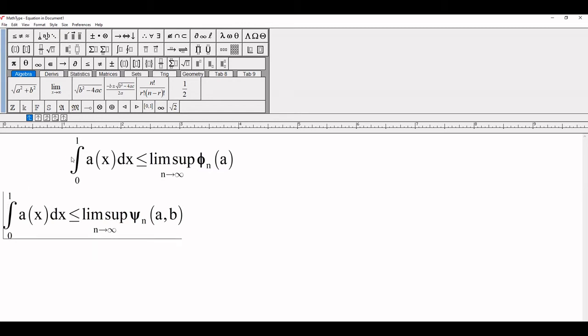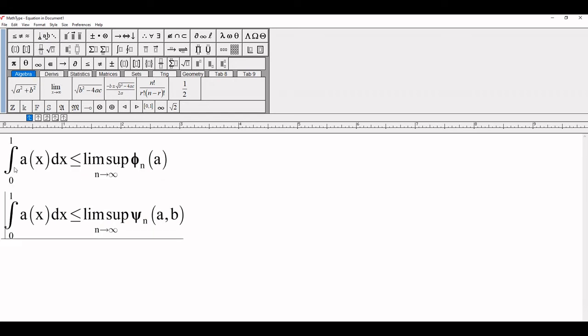And if you want your equation at its original space, then go again to the symbol palette. This option is for alignment. Click here and you can align. So you can align your equations according to your choice by clicking this button.